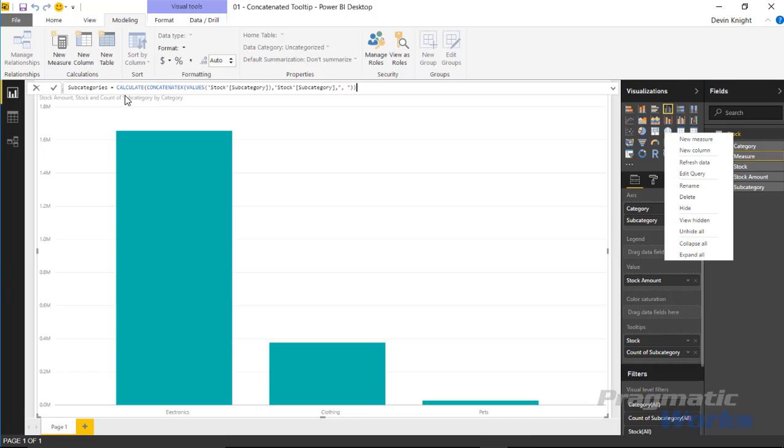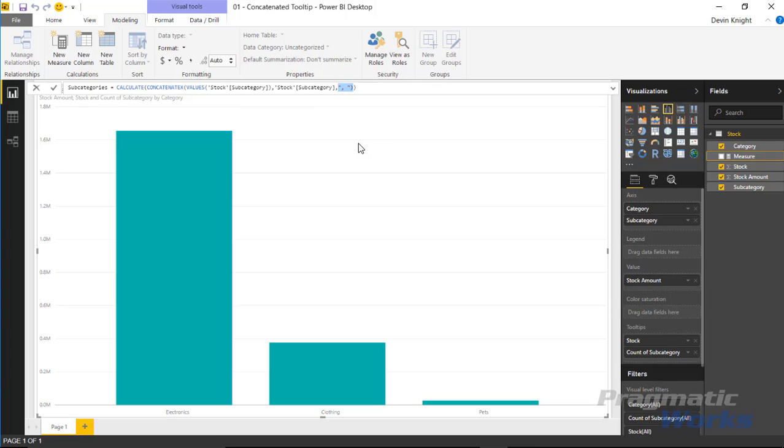To paste in this measure, you'll notice what we're using is the CONCATENATEX function that allows us to concatenate a comma-separated list, in this case, a delimiter that we've set here, the comma plus a space, that gives us each of the subcategories followed by a comma and a space. So we're kind of listing them out here.